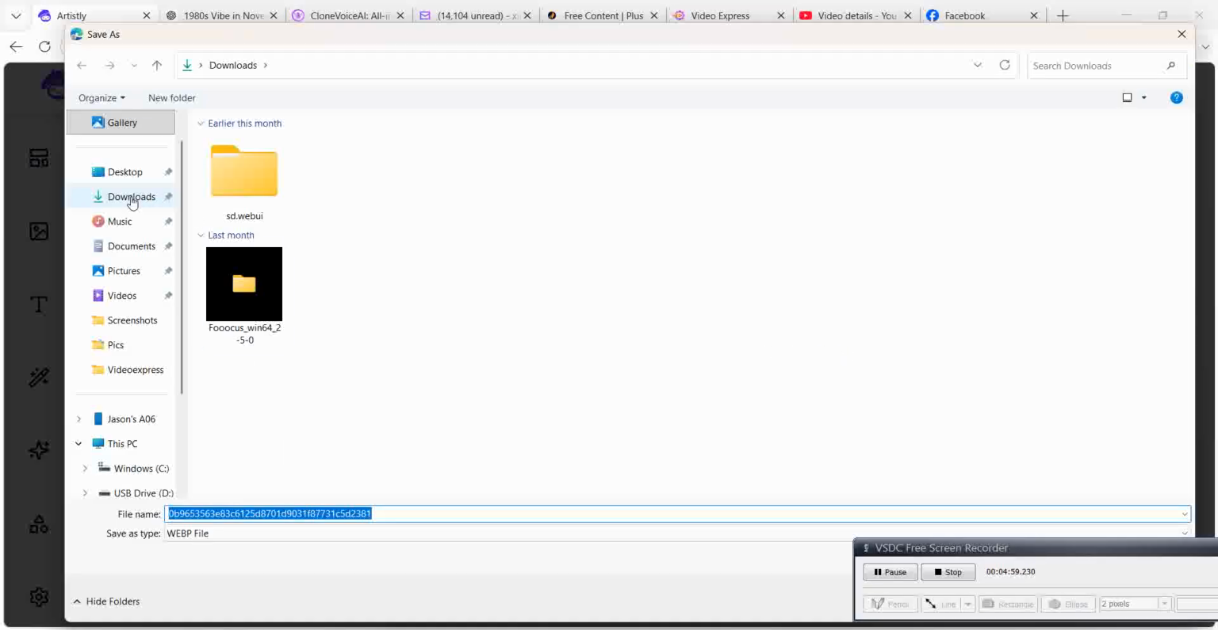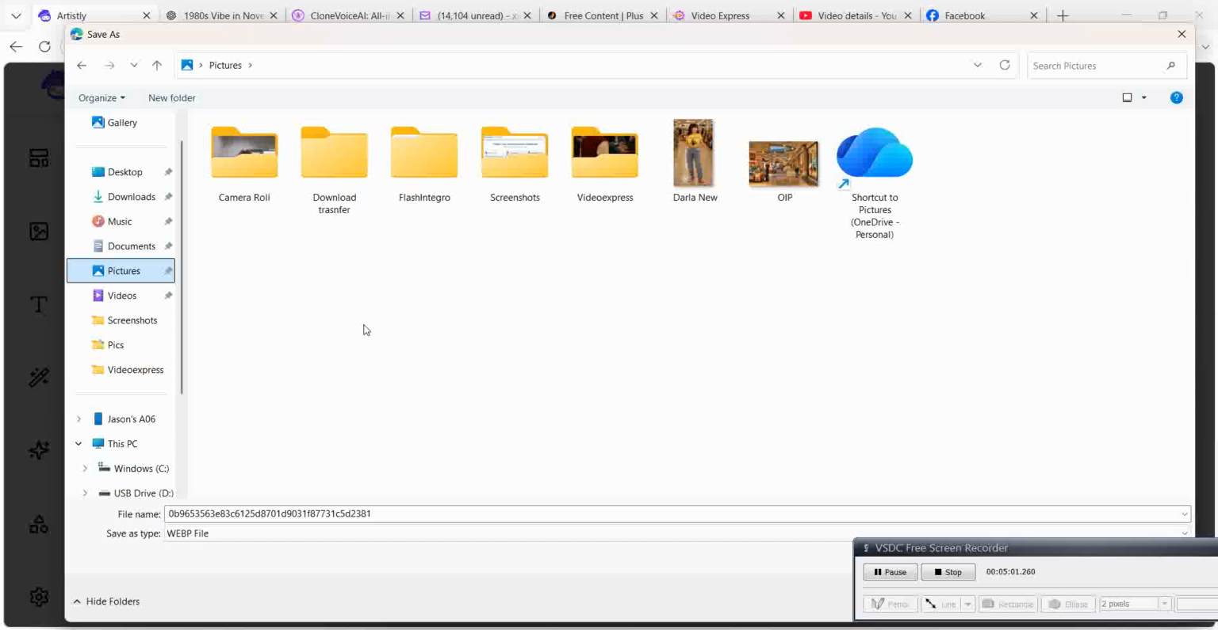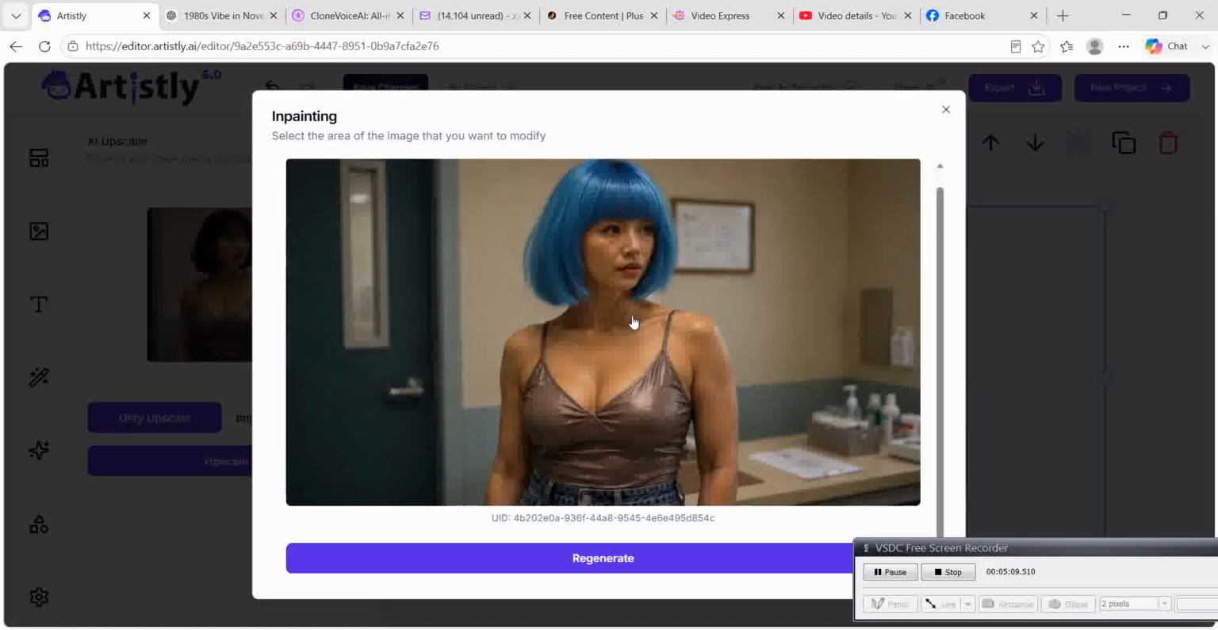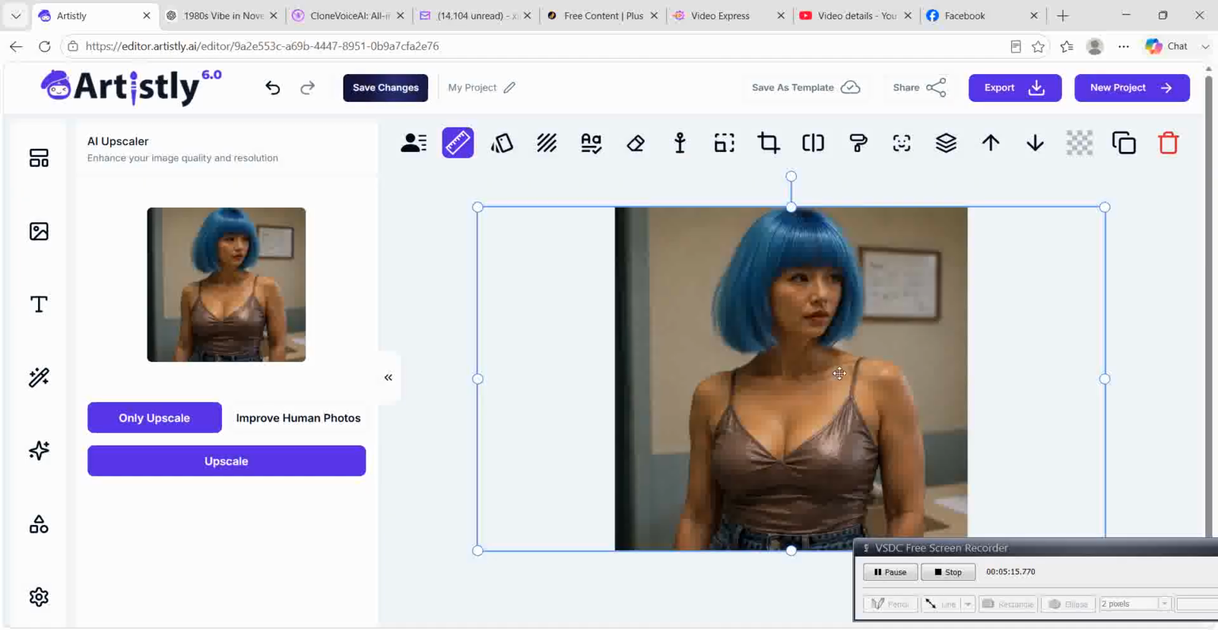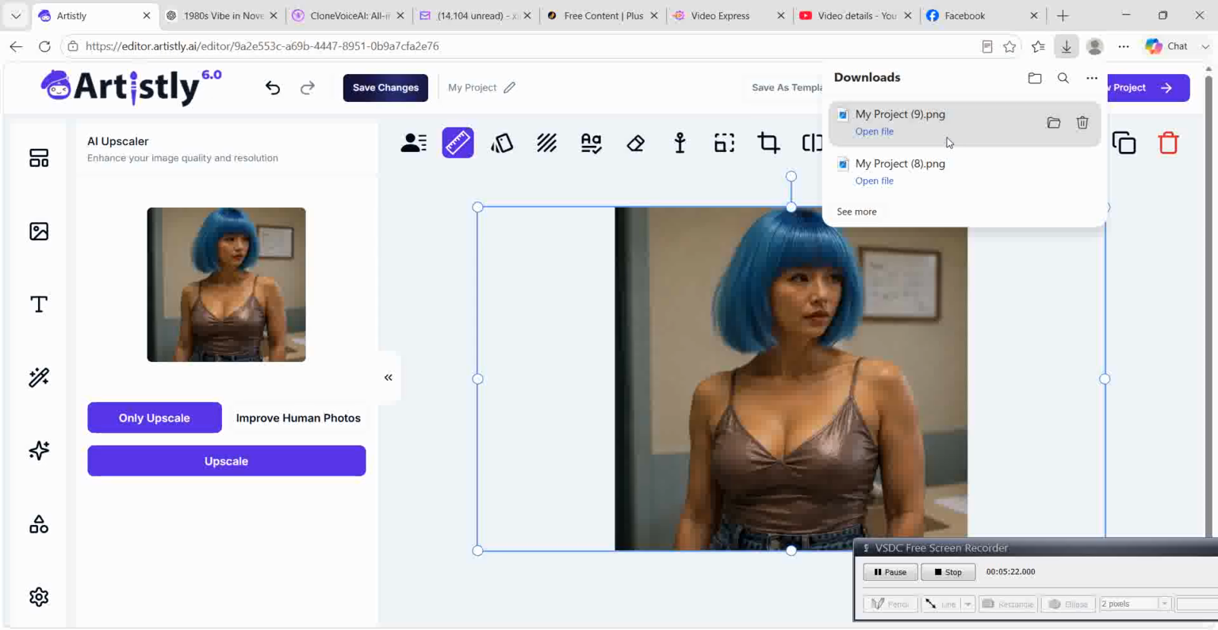In my, let's see, pictures folder. And I'm going to put on here, this is a WebP file. No, I don't want to do that. Anyway, we just clicked out there and it comes on here. Now you can export this, and it just saved it to my downloads folder.